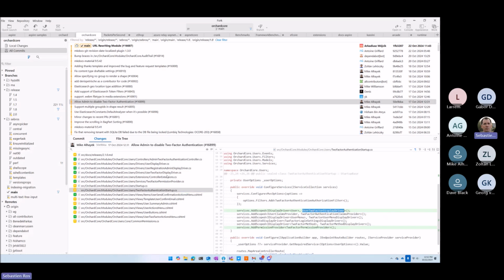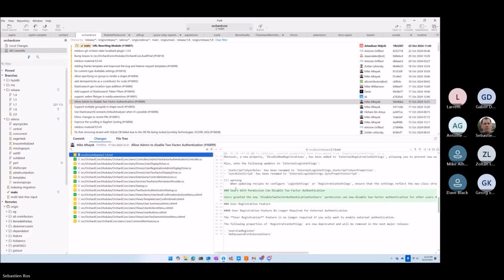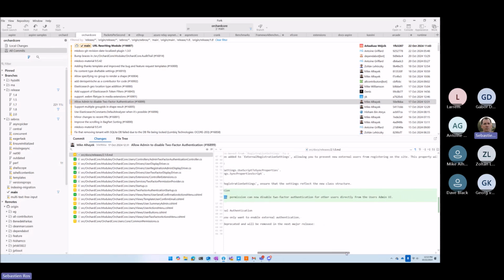User two-factor authentication display driver. This one. This is the one that we inject the link into the action menu. Okay. Users with permission can disable two-factor authentication. Users who want to disable two-factor authentication for users can now disable two-factor authentication for their users directly from the users only.